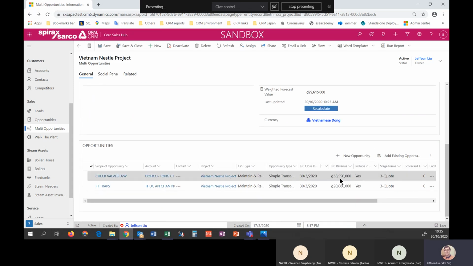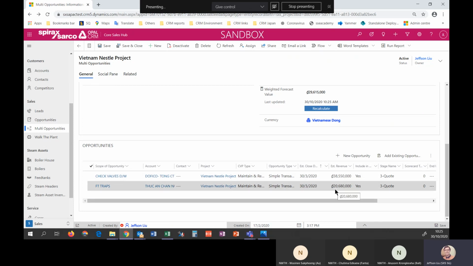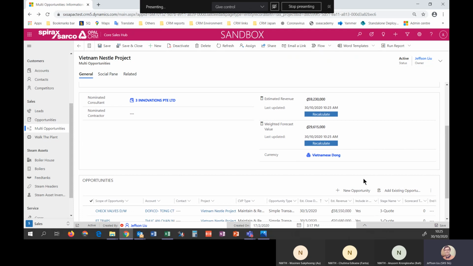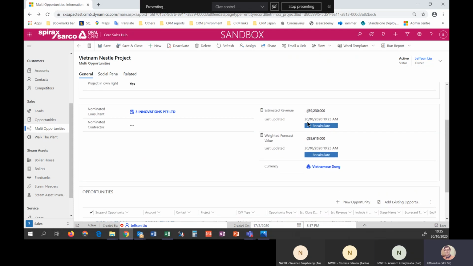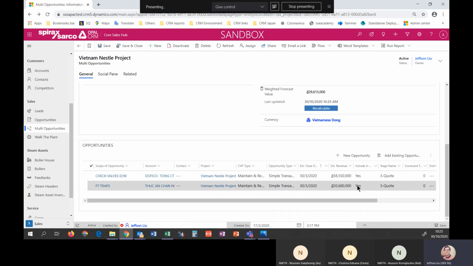Okay, so you can see the first opportunity is 38,000, this one is 20,000, so the total is 59. These two are added together, estimated. So I know that this project total is this value, with these two different opportunities.